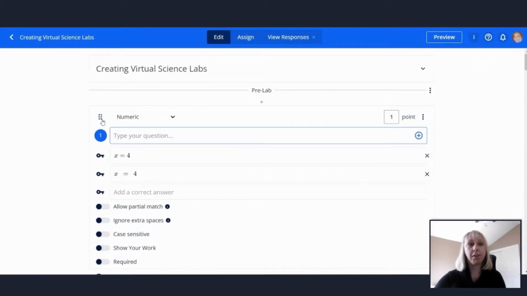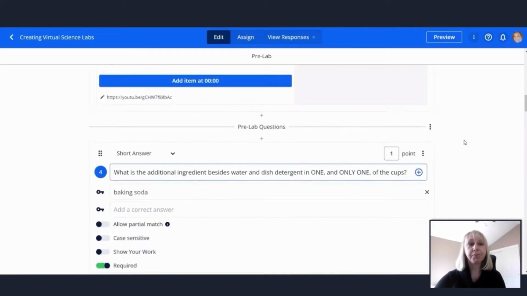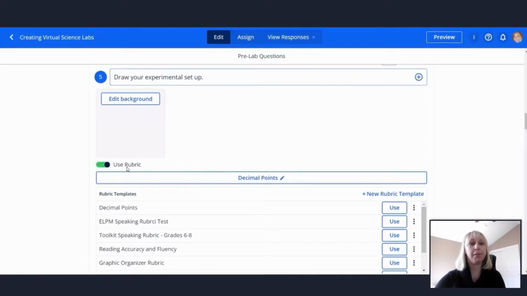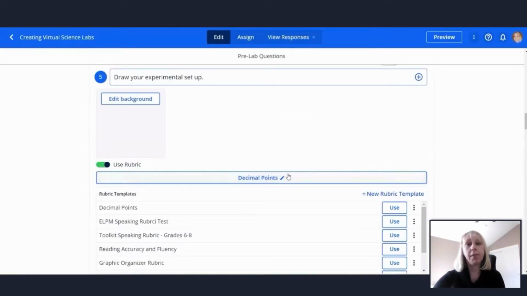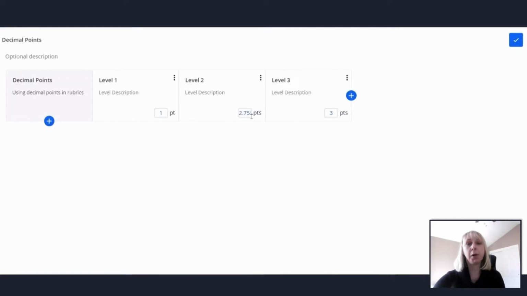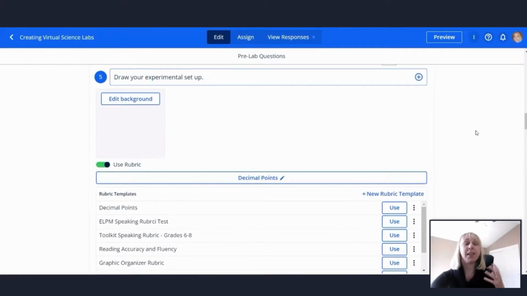Rubrics. So I have a formative here, creating virtual science labs. And down here, I have a rubric that I've used for this. What I want to show you here is that rubrics can now use decimal points. So before you had to have whole number scores, but now you can do decimal points, and you can go out quite a bit, right? So I can go out quite a bit. And then when I go back into that, I see that I have a 2.755 if I clear over. So the ability to add decimal points and give kind of that partial credit a little bit is going to be helpful, I think, for some folks.